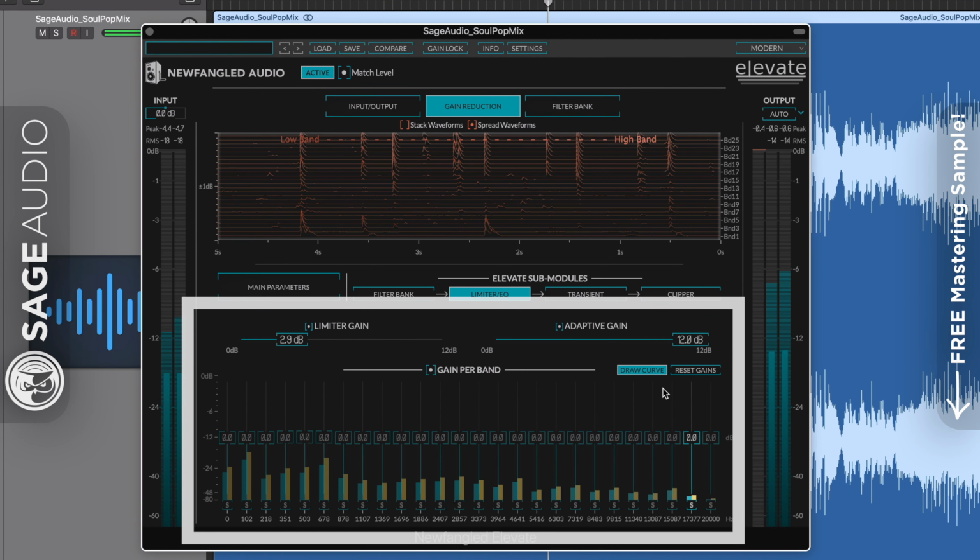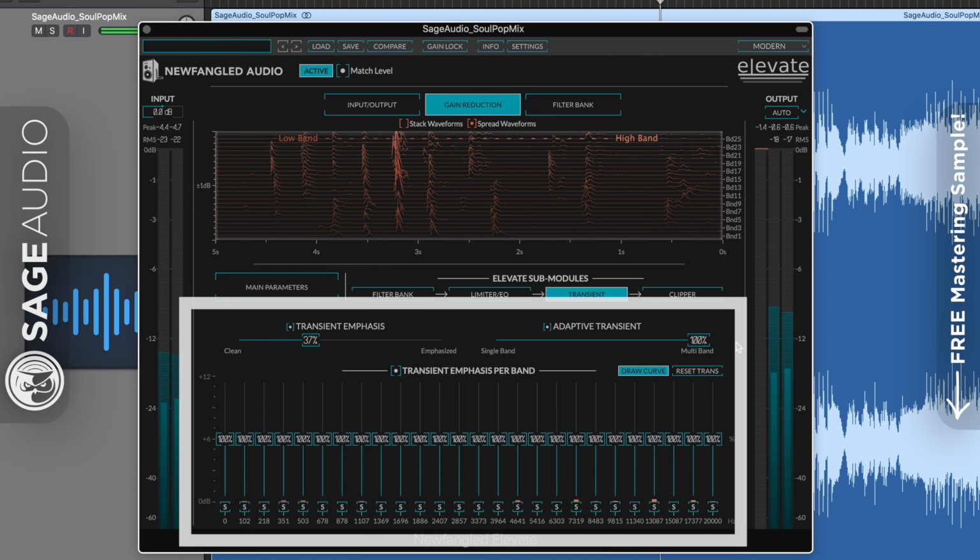You'll also notice that when you increase the adaptive gain, you adjust the relationship between the gains processing. At lower levels, the attenuation is collective, and at higher levels, it's more independent. The transient module is set up just about the same way. With transient emphasis, we can increase or decrease the effect, and with the adaptive transient function, we can make the bands process transients collectively or independently.